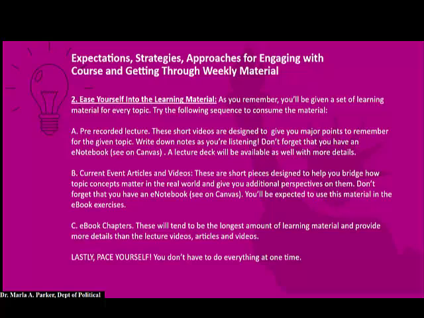Now, the e-book exercises are in the last bit of learning material, which are the e-book chapters. And this is probably going to be the longest amount of learning material that you'll have. It has text, but it also has supplemental things that you can do in it as well. So the message here is to pace yourself. You don't have to cram everything into one session. Make sure that you're scheduling your time such that you have short bursts or short sessions so that you don't get overwhelmed.